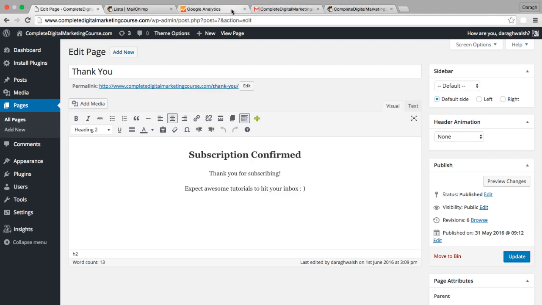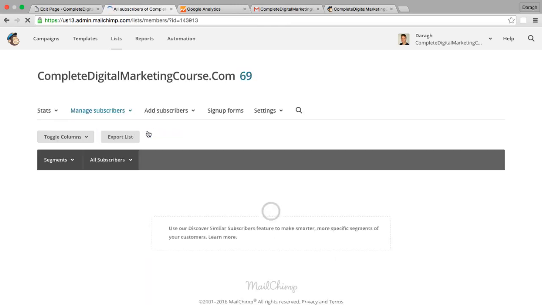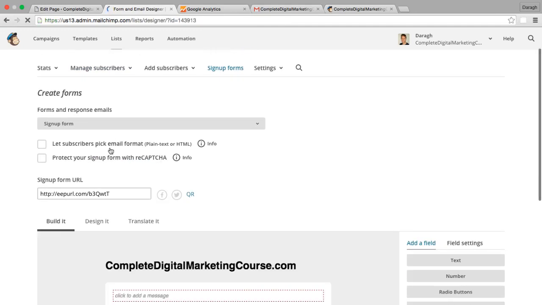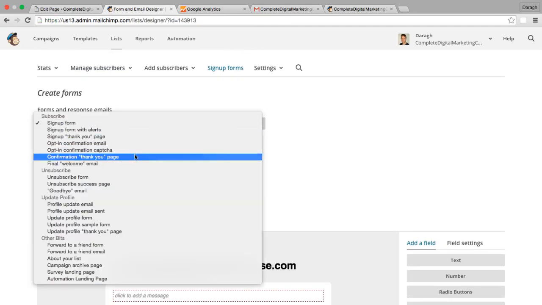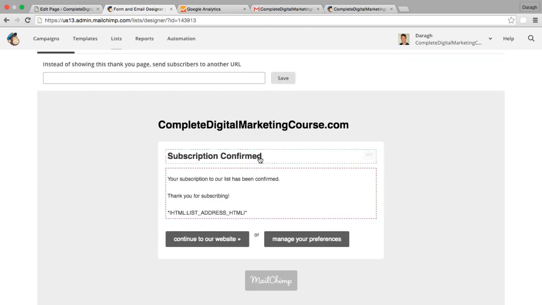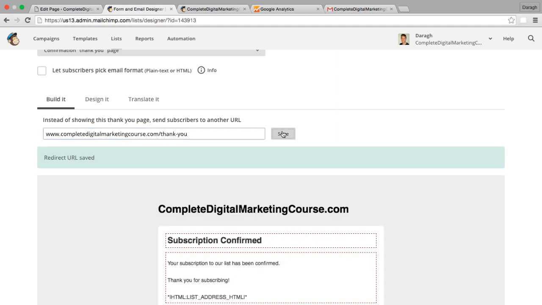Now what we want to do is change where MailChimp sends our visitors after they subscribe. So to do that, we can come back into our list, come to the sign up forms, come to general forms, and then you can select here confirmation thank you page. So this is the page where MailChimp is currently sending people. You can see that is the same. So instead of showing this thank you page, send subscribers to another URL. So www, just type in your domain /thank-you. So that's saved now.